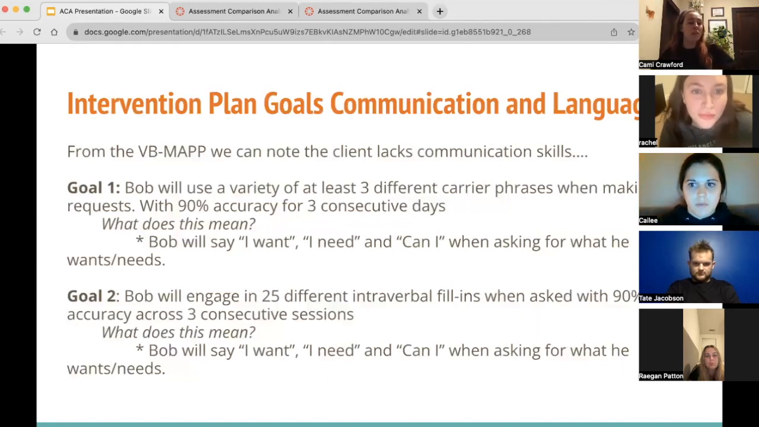For our intervention plan goals, communication and language: from the VB-MAP, we can note the client lacks communication skills. So for goal 1, Bob will use a variety of at least 3 different carrier phrases when making requests with 90% accuracy for 3 consecutive days. What does this mean? It means Bob will say, I want, I need, and can I when asking for what he wants and needs.